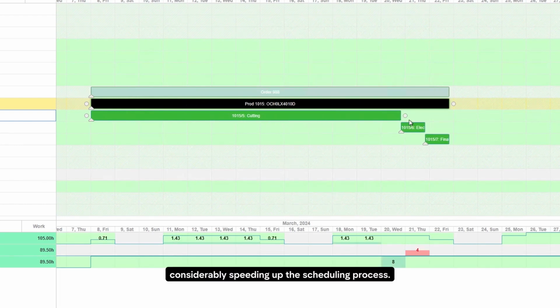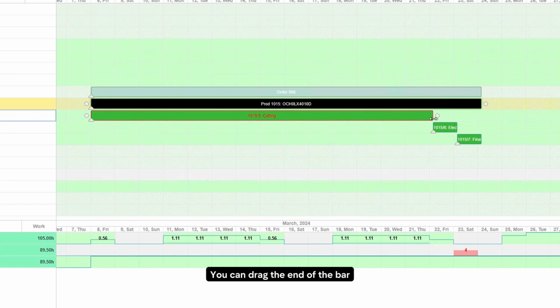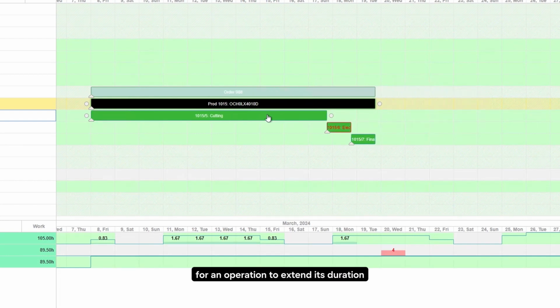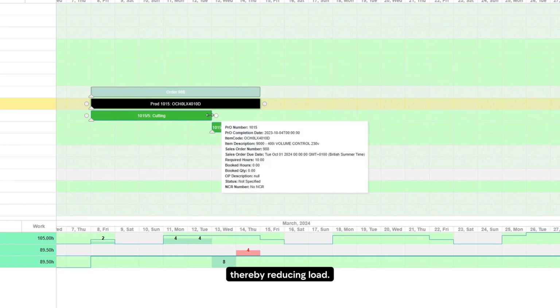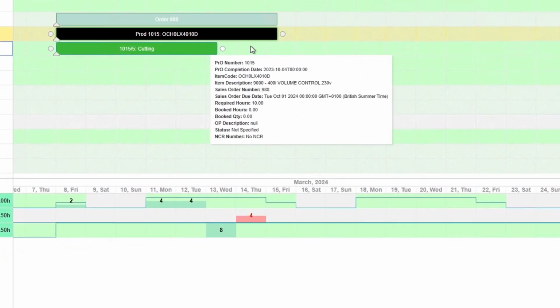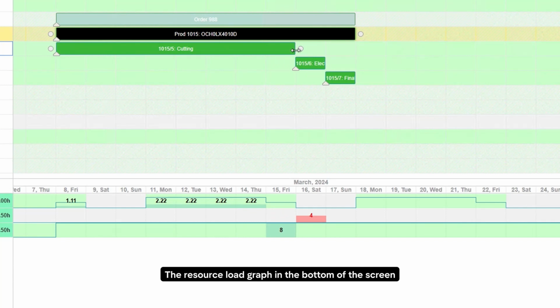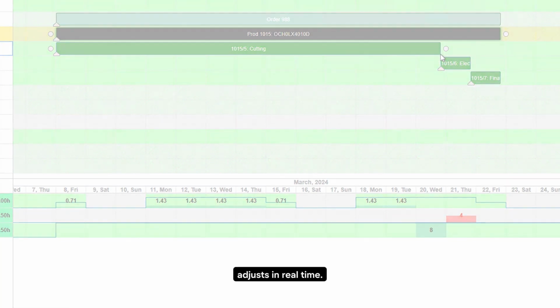the scheduling process. You can drag the end of the bar for an operation to extend its duration, which will have the effect of spreading the work over a greater time, thereby reducing load. The resource load graph in the bottom of the screen adjusts in real time.